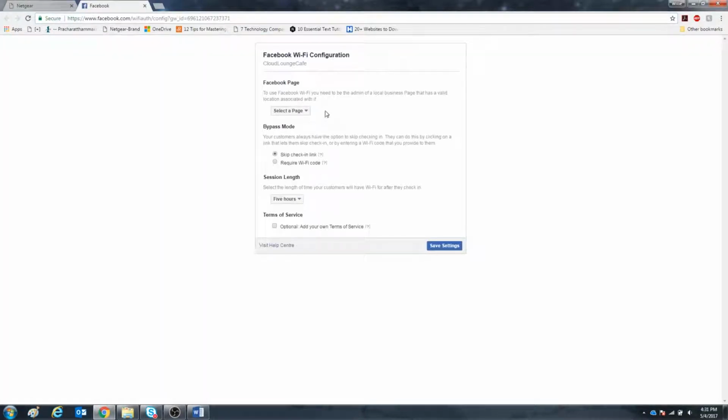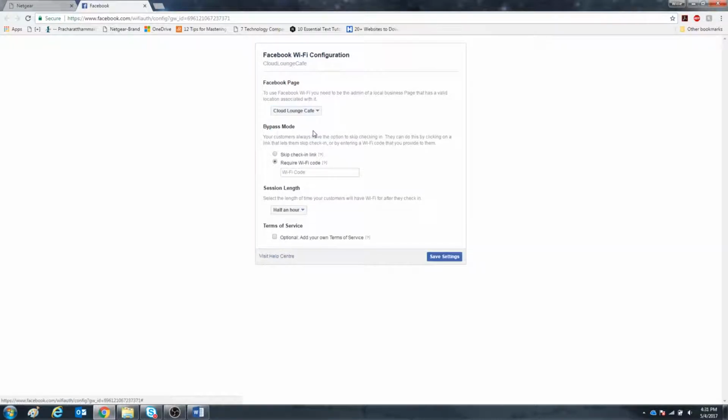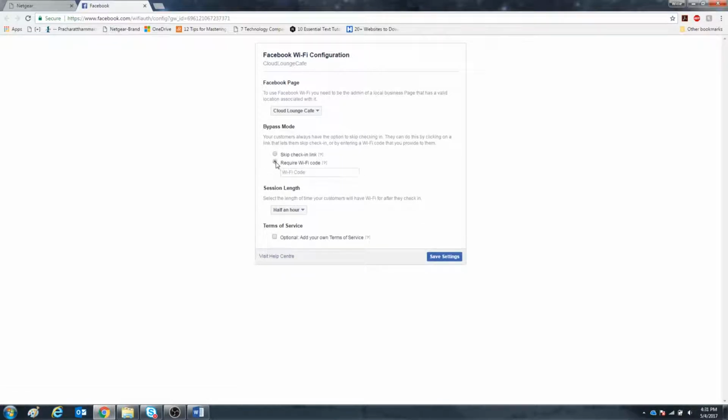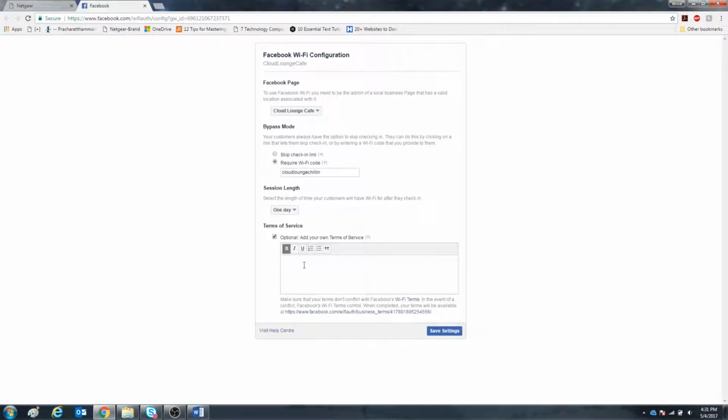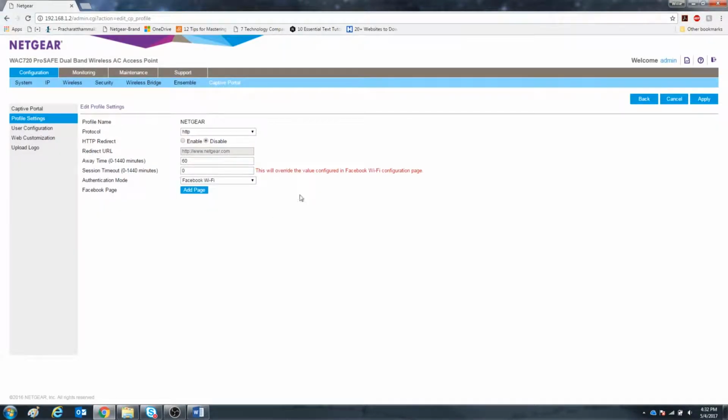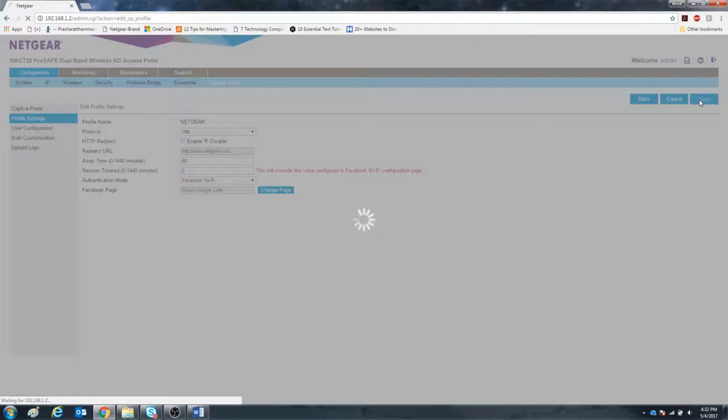All right, here you can select your Facebook page. I got the Cloud Lounge Cafe. Down here, you can choose whether they can skip the check-in or require a passcode. Let's set a passcode. I'm going to put Cloud Lounge Chillin. And down below, you can choose the session length, and I'm going to pick a whole day. And down below that, you can type in the terms of service, but I'm kind of lazy, so let's skip that. And then we can exit the window. All right, now that we're finished with that, click apply.